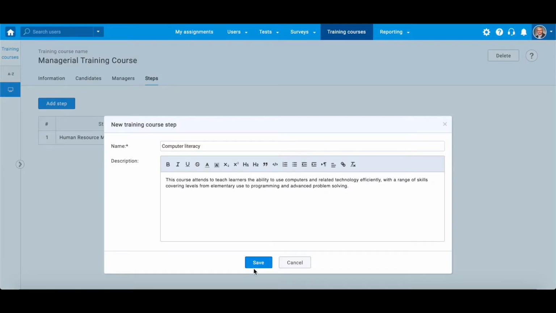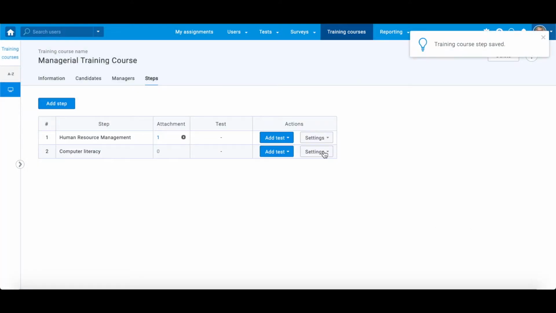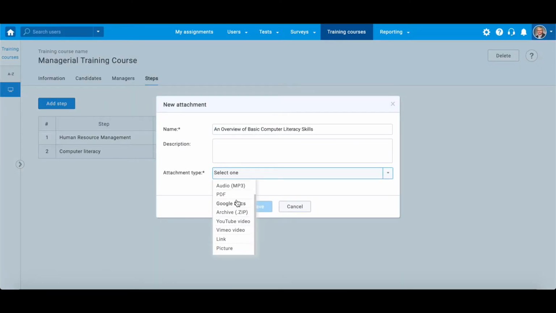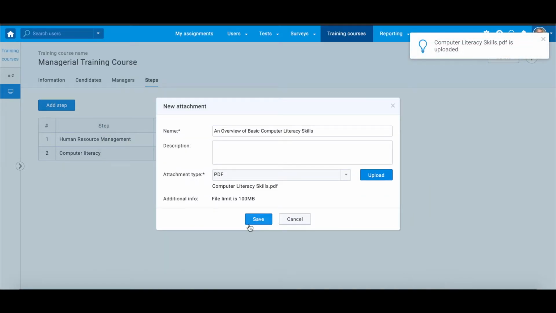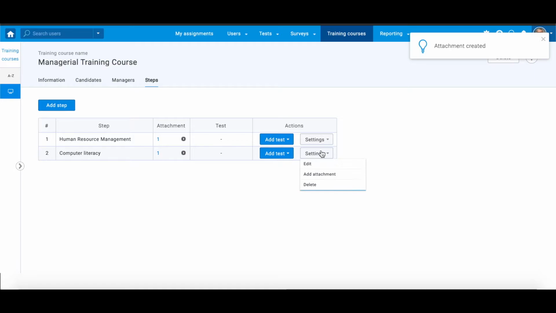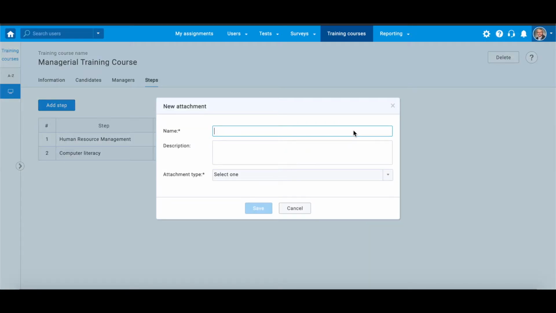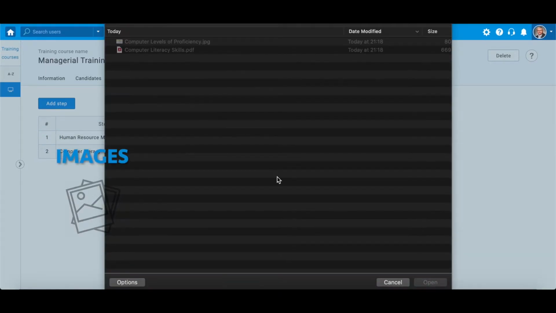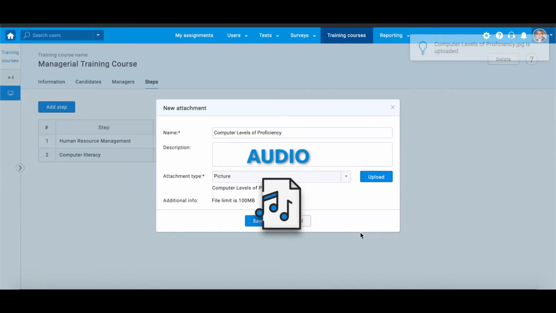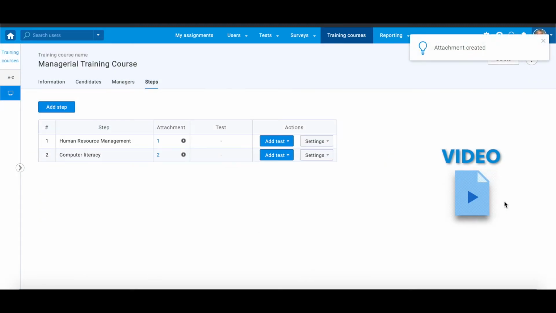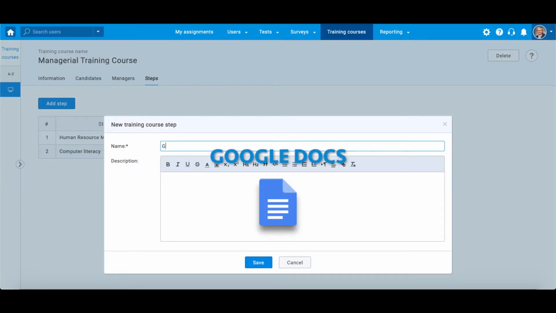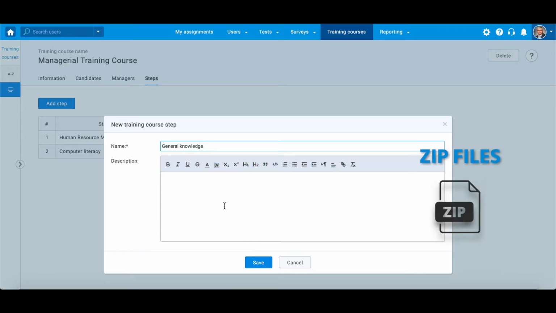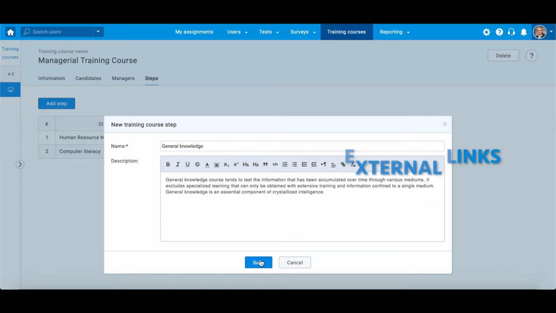Repeat this process for all other course materials. And note, you may add as many steps and course materials to each step as you require. YouTestMe Get Certified supports various types of images, audio, and video files, PDF documents, Google Docs, zip files, and external links.